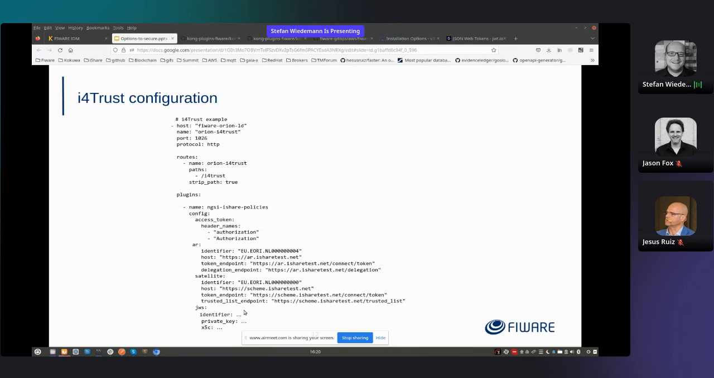So we need an identifier, and we need our private key and our certificate chain so that we can sign our own tokens and make requests to both of those entities so that we can use their information for our policy enforcement.